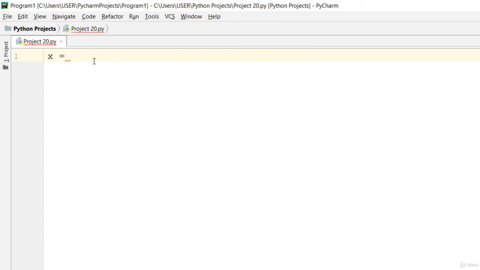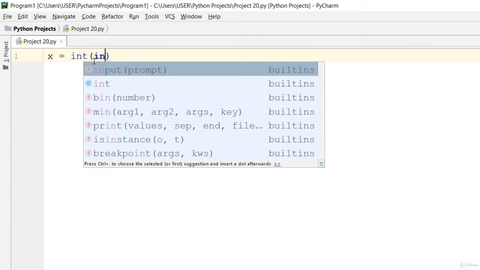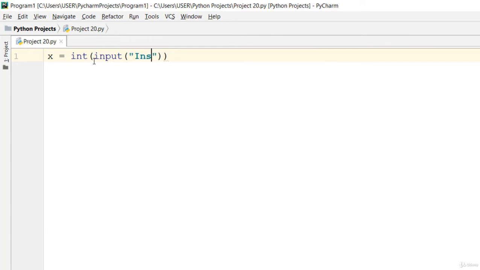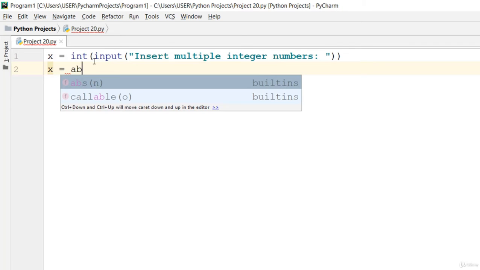declaring an integer variable, int x, and I'll tell the user to insert multiple integer numbers, so we can determine that. Then we say that x is equal to, in case there is a negative number, change that to an absolute number.